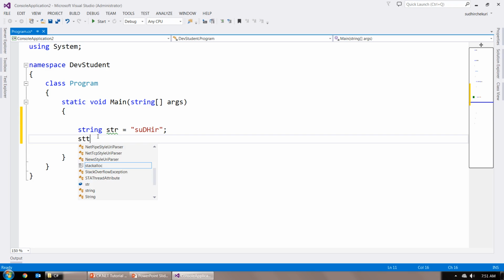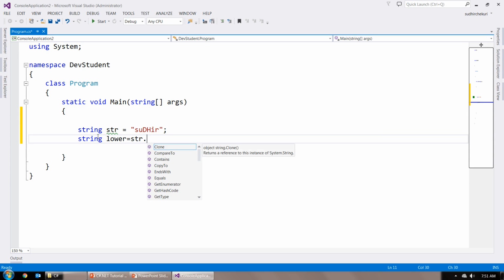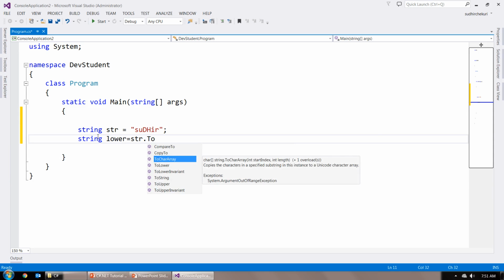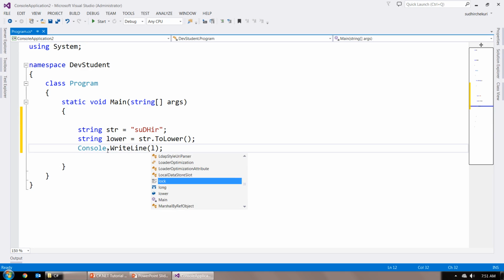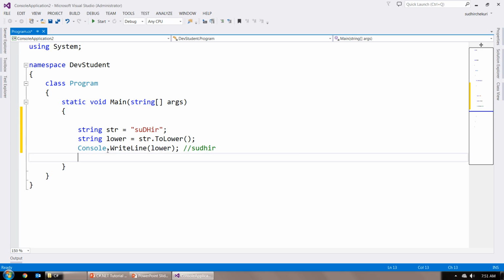Now I have one more string. For example, I'm going to call it lower. In this I want to place the text inside str, but I want to convert that into lowercase, so that I want all the letters to be lowercase. In that case I can use a method called toLower. Now lower is a string which is going to contain all the lowercase letters. Console.WriteLine of lower. This is going to give the output as Sudhir in lowercase letters.